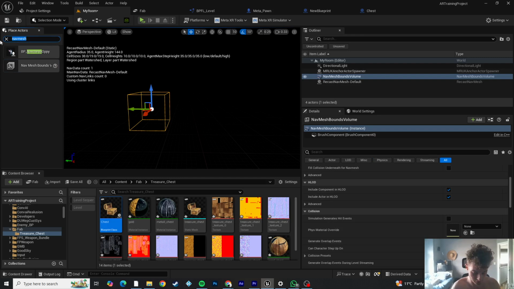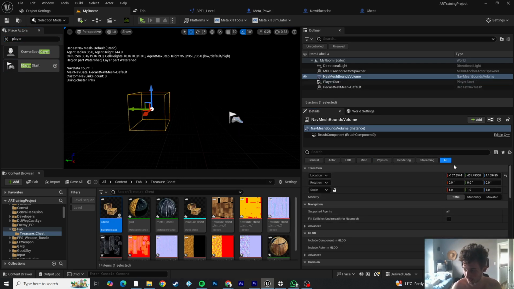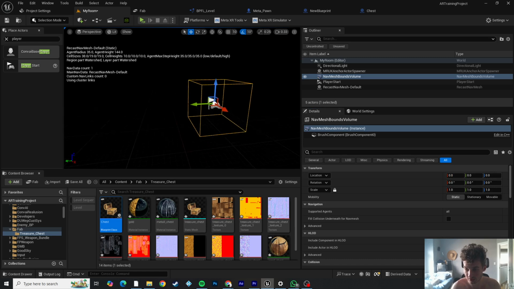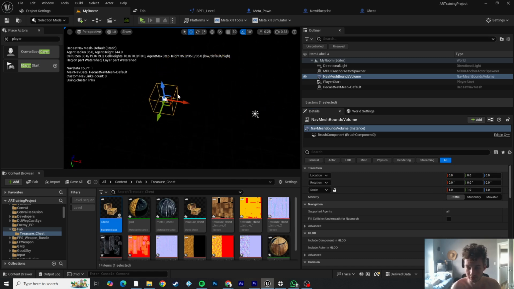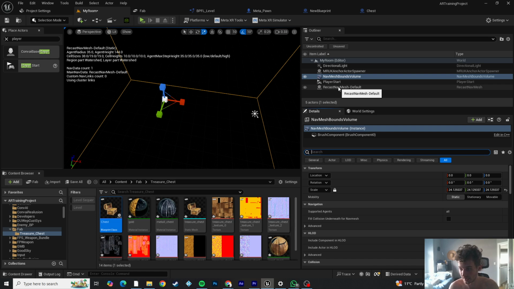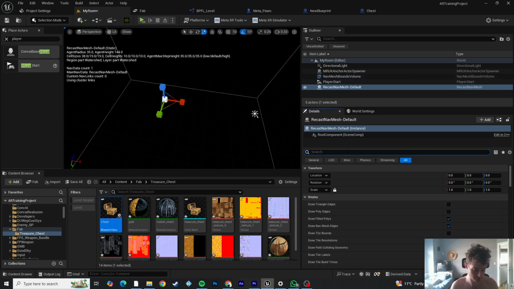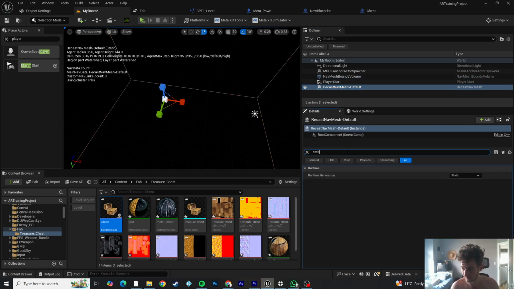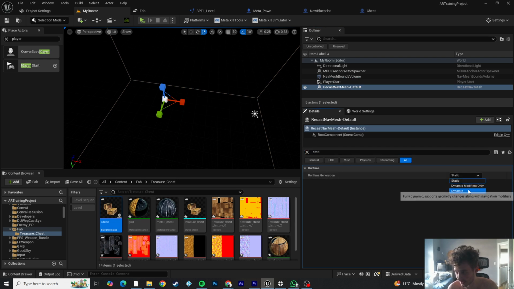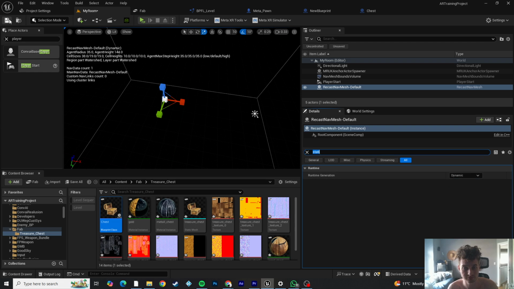And what I find works is if you add a player start, that will just make sure that the nav mesh bounds is going to cover your room, and just expand it. And then click here, this recast nav mesh default, and find this setting here that says runtime generation. By default it's going to be set to static. Change that to dynamic. Save.